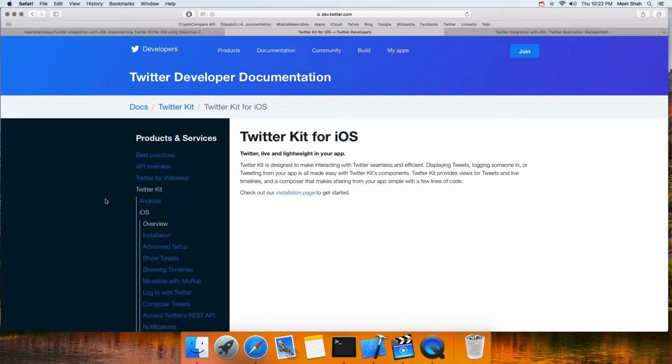In this video, we're going to cover how to integrate Twitter API into iOS application. We will use Objective-C as our programming language. So we will create a new Xcode project and we'll pull in Twitter SDK for iOS using CocoaPods package manager. And then we will implement the three core Twitter APIs.